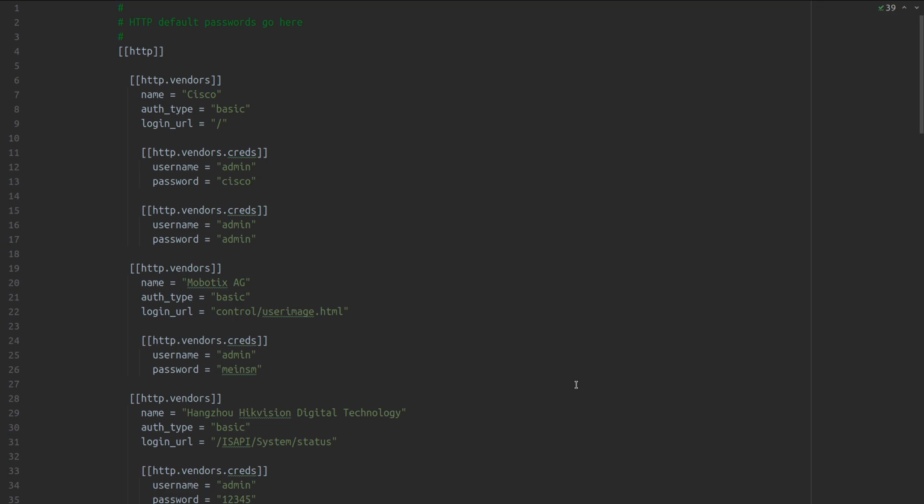So the big update is all of your strings that you want to match, where it says name equals there, your other configuration, like the authentication type, the login URL, and all of your credentials, including multiple credentials for that vendor type, are now stored in a TOML configuration file. TOML's kind of in between the regular configuration, like a very basic .ini, and not quite JSON or YAML. It tries to be human readable with more advanced features than a straight .ini configuration file.